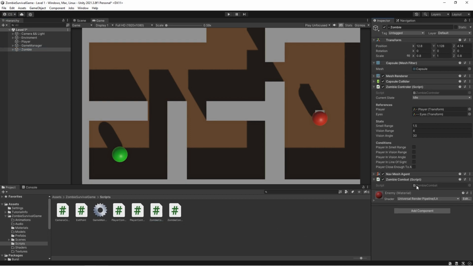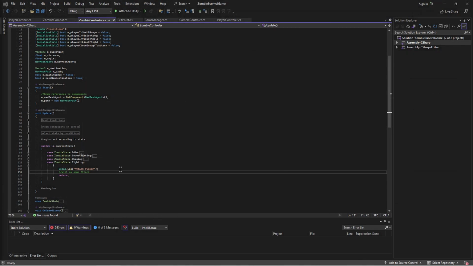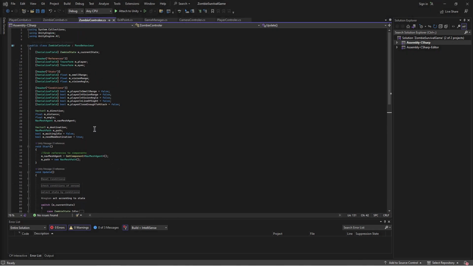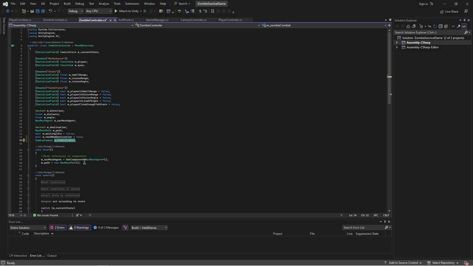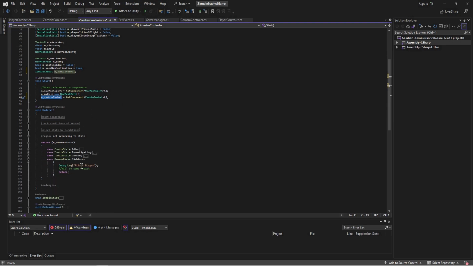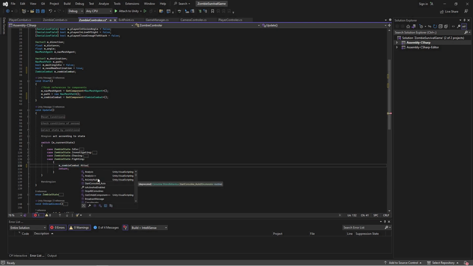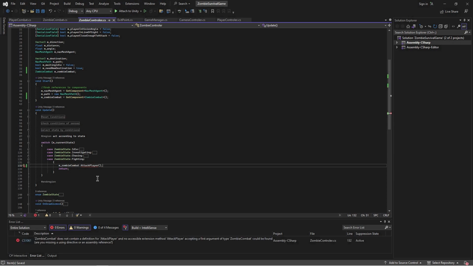Now, inside our zombie controller script, we'll declare a new variable, type of ZombieCombat, m_zombieCombat. So during Start, we could set m_zombieCombat value to GetComponent type of ZombieCombat. And finally, during ZombieState.Fighting, we could call m_zombieCombat.AttackPlayer.